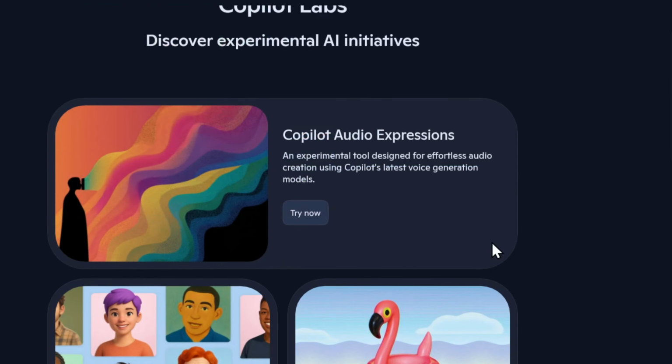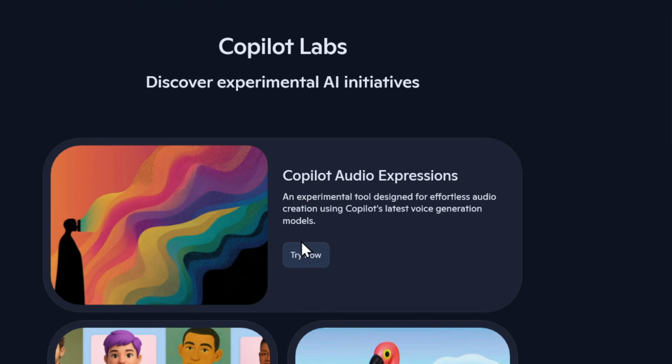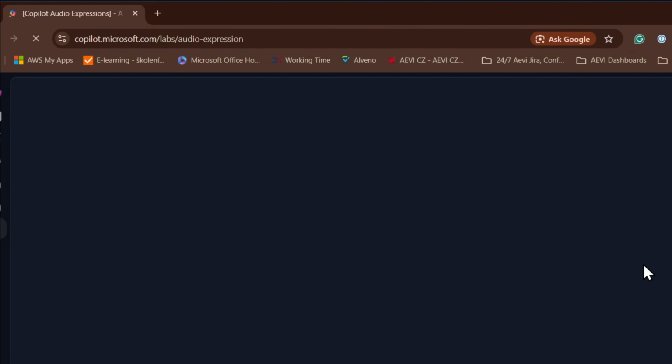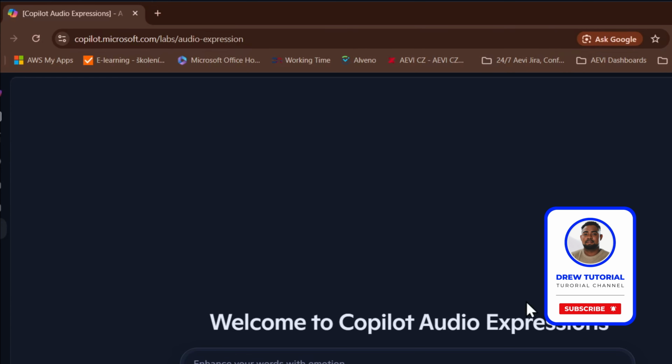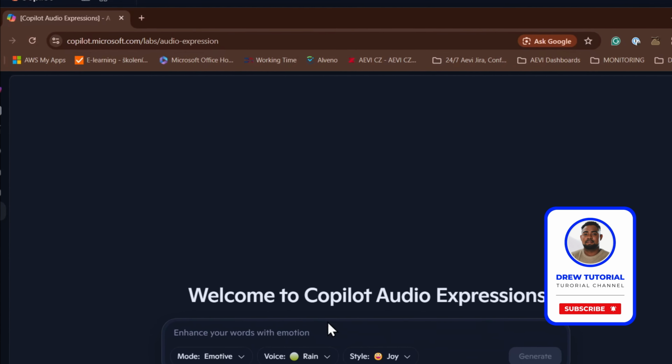So, for example, if you want to access the audio expression, you can click on that to open up a new window, something like Copilot as well, but it's dedicated for audio expressions. And we can play around with it, guys.